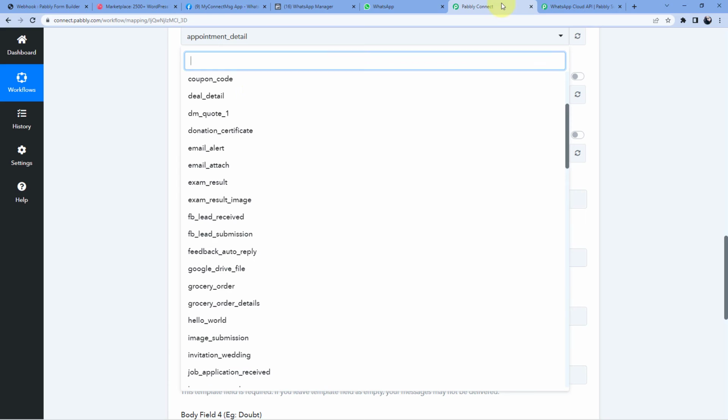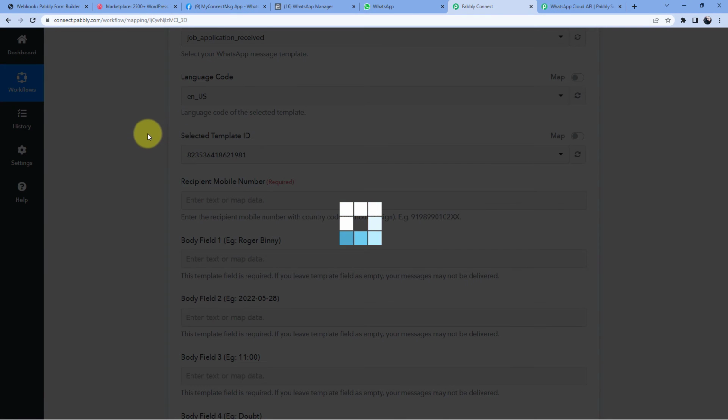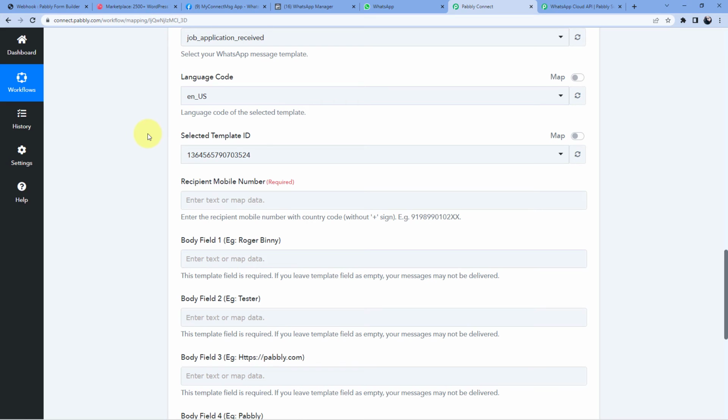So job_application_received, we have to select this template in Pabbly Connect. So we'll search for job_application_received. After selecting the template message, the language code and template ID are automatically detected, so we don't have to make any changes over there.